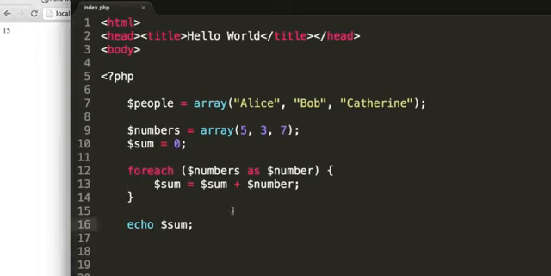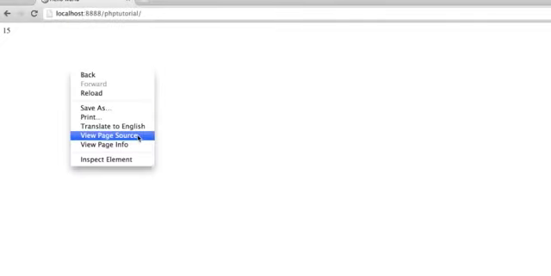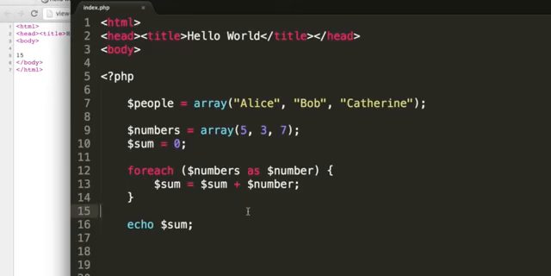Sum starts at 0, it loops through and finds 5, and it does 0 plus 5, which will give us 5. So sum is now equal to 5, it'll loop through again and find 3, it'll do 5 plus 3 and give us 8. Sum is now equal to 8, it'll loop through a third and final time and find 7, and do 8 add 7, which gives us 15. Sum is now equal to 15, we echo 15, the user sees 15. And as I mentioned right at the beginning, if we view the source, all the user sees is 15. It's as though we've just typed 15 straight into the HTML document. So that's a really quick basic introduction to PHP.